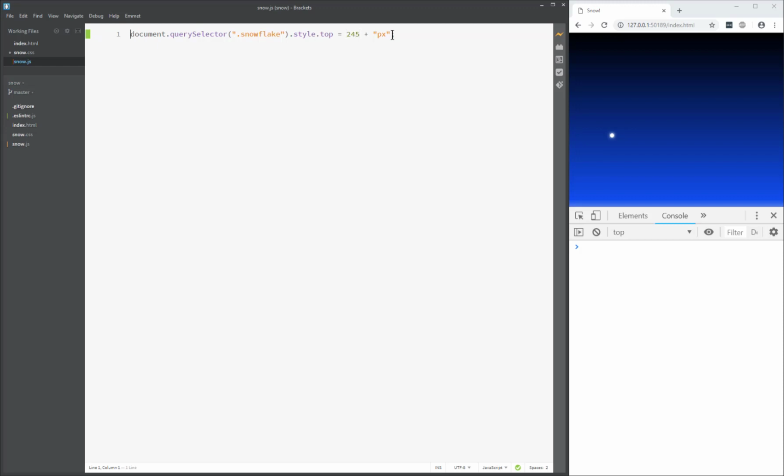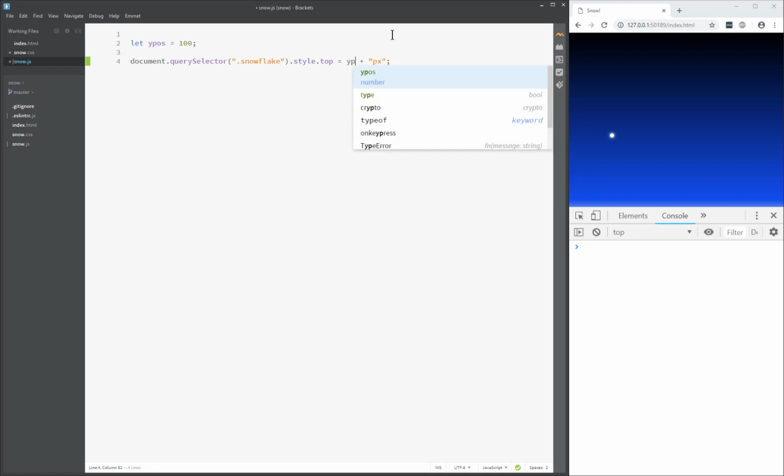But I don't want it to just be this number. I want it to be a variable, so I can change it. Let's say, what should we call it? Y position, or Y-pos for short, be equal to 100. And then set the Y-pos as the position. That works perfectly. But I don't want it to just be positioned. I want it to move.